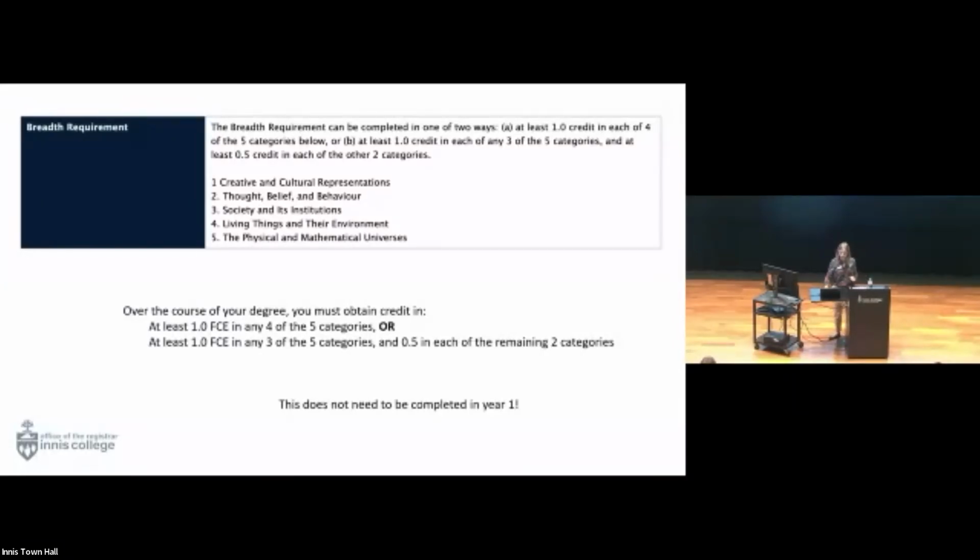So how do you know? The rule is that within your 20 credits, you must earn at least 1 full credit in 4 out of these 5 categories, or 1 full credit in 3 out of the 5, plus a half credit in each of the other 2. And this doesn't need to happen in your first year or every year. It's just at some point within your 20 credits.